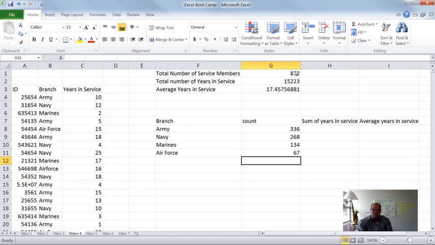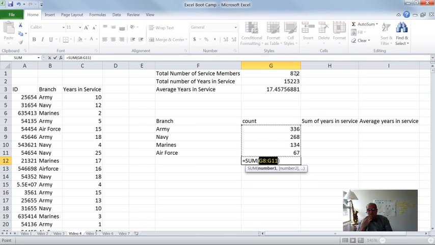If I type Alt equal, it automatically figures out, oh, there's some numbers above where you're typing this, and it will just sum up to the top of those numbers. So look, how cool is that, right? I didn't even have to do anything. So there's something wrong here.